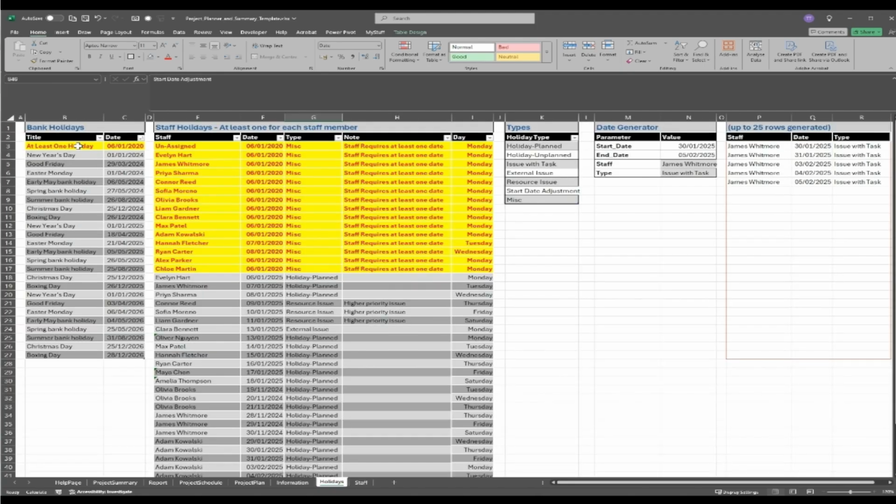Holidays, you specify bank holidays, which apply to all members of staff, or you can specify specific holidays for staff members and add a type in for recording what the holiday was for. This also allows you to track issues, why certain projects or tasks were delayed. We also have a date generated utility.